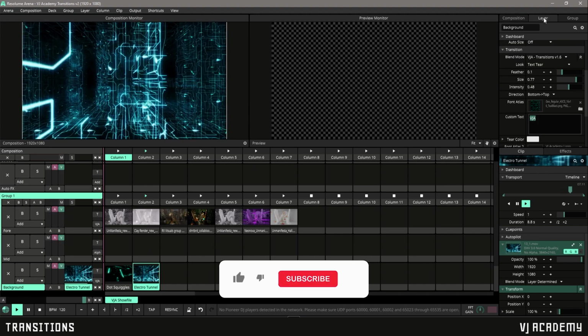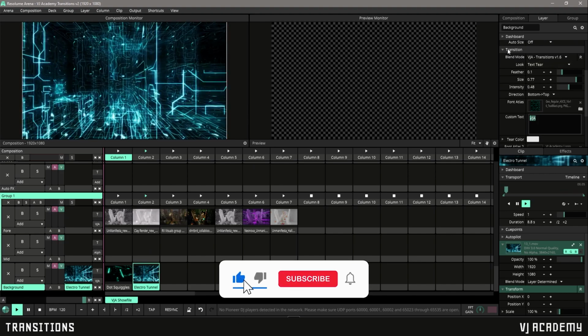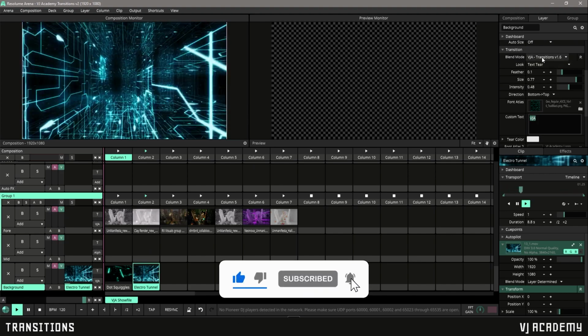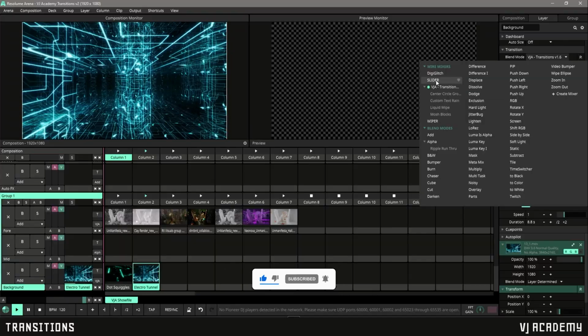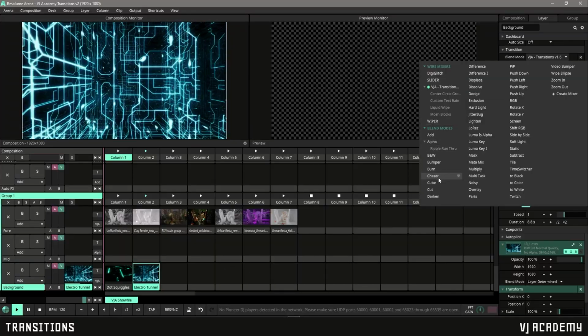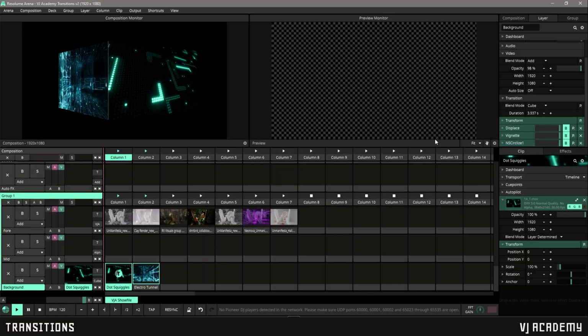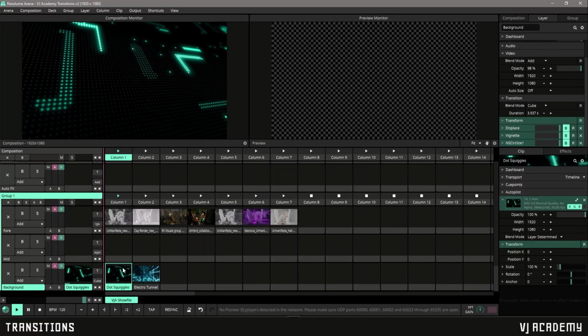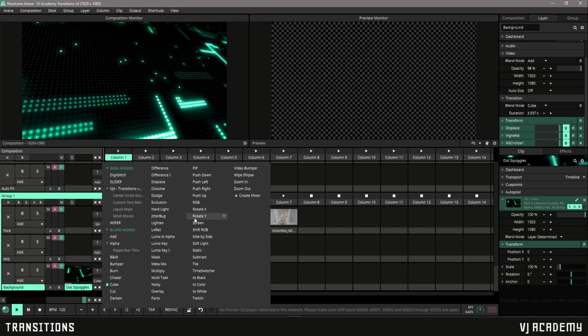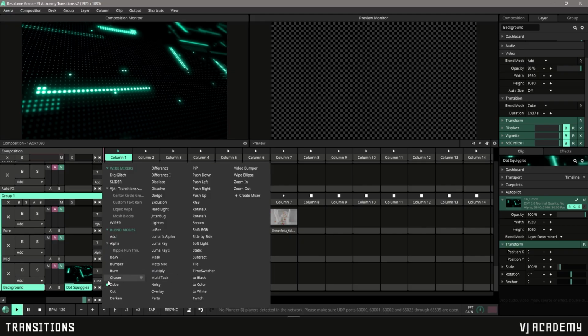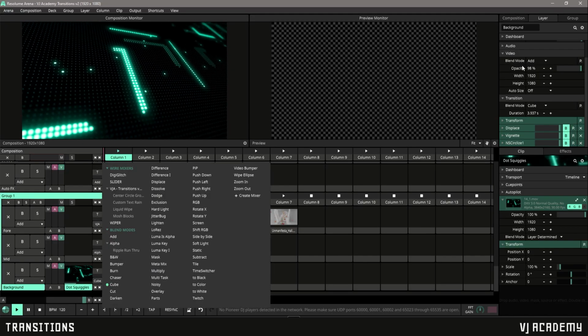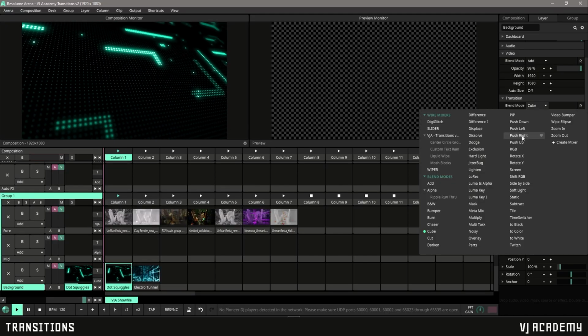Now notice up here in the layer, you have a transition tab, and this is where you have access to your blend mode that you can change on the fly. So again, as you can see, there is a ton of different options. I'd recommend going and checking that out. So yeah, you can change it here, or you can go up here and change it as well in your layer.